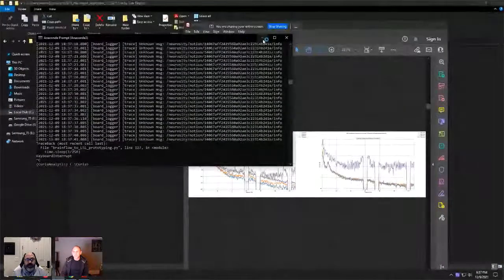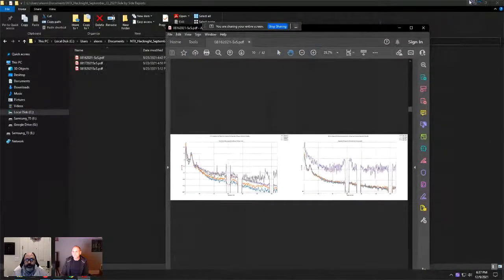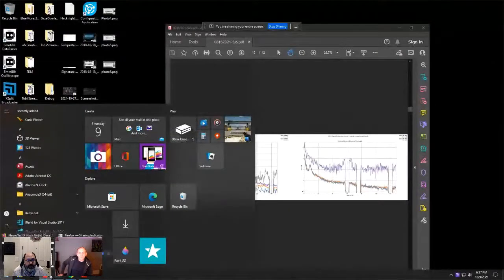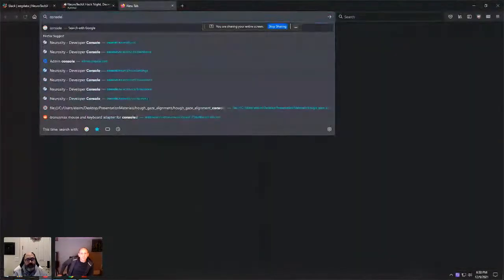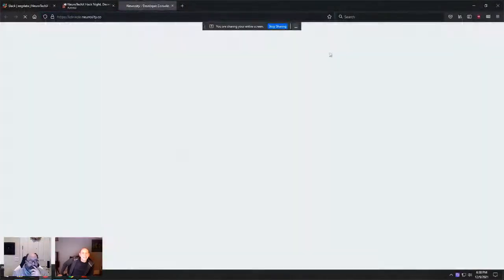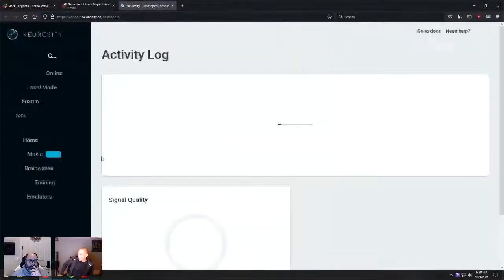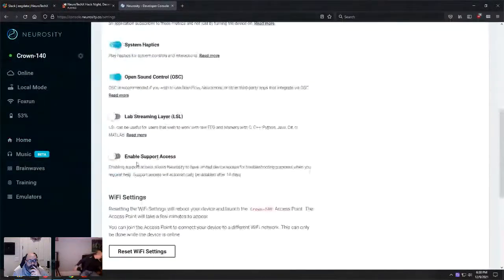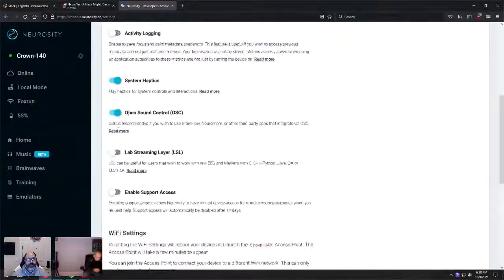But we are using our BrainFlow, like right now, this Crown data that you're seeing is coming via BrainFlow. So if I go to the console, I run my Neurosity in local mode, but then I run in BrainFlow mode. So we turned off LSL, we enabled OSC, and that's how BrainFlow works.